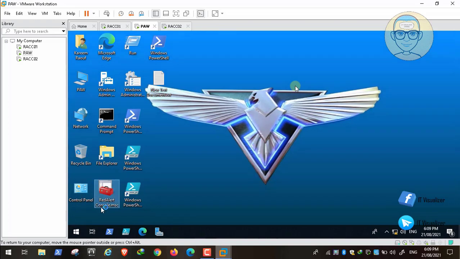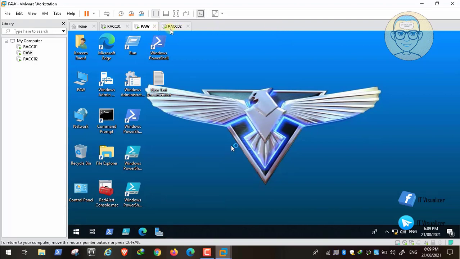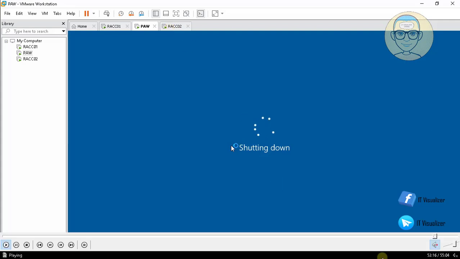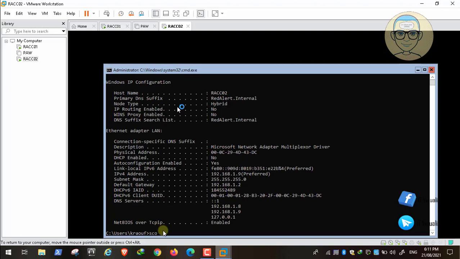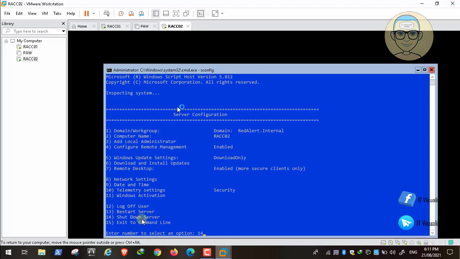I think I will shut down the machine, and then we will shut down both servers. We can do this from sconfig, so you can type sconfig, then option number 14 to shut down the server. So we are shutting down the machine, and then we will go to our additional domain controller, type the password, press enter, go to the sconfig menu, and choose option number 14 to shut down the server.